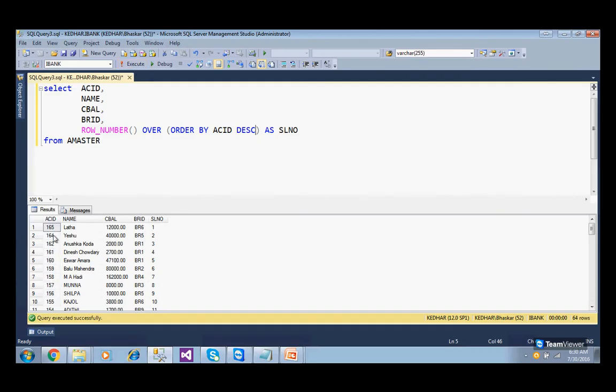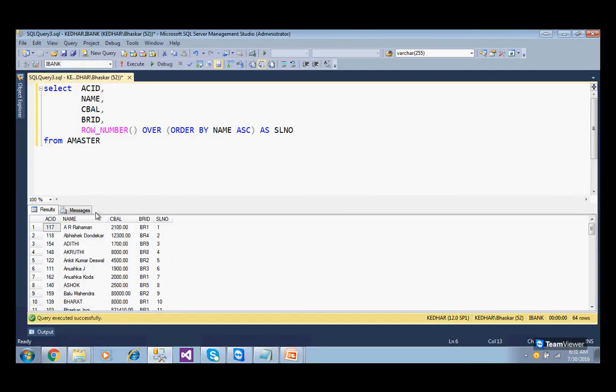Execute. Now this is physically sorted, and this sorting is happening. Then the serial number is able to be given. So instead of order by account ID, you can also say customer name. I would like to use customer name, in ascending order. So now this goes off and the data is sorted on this.